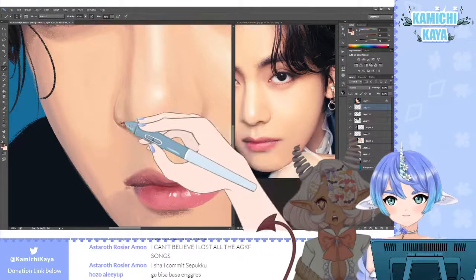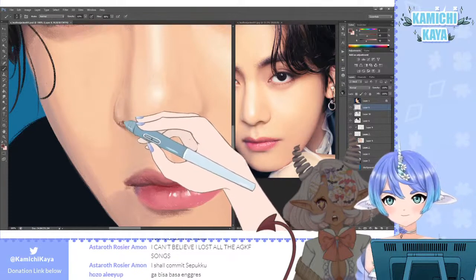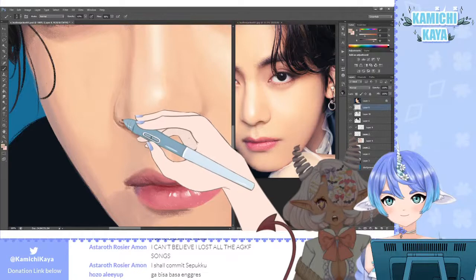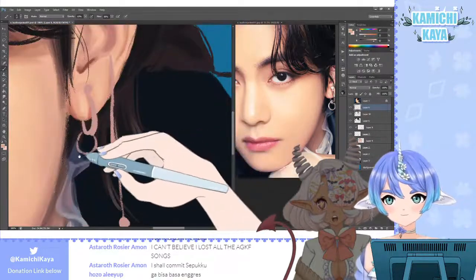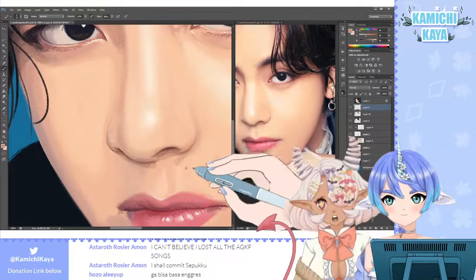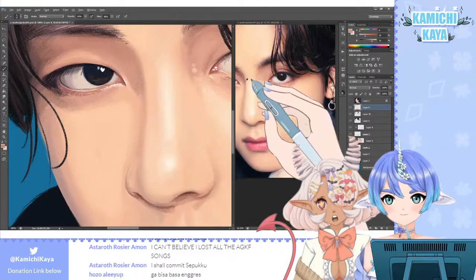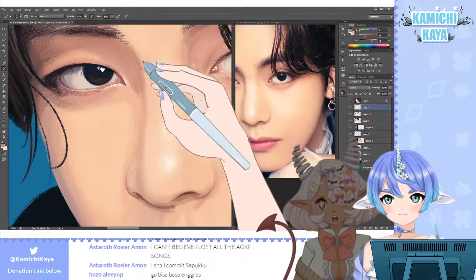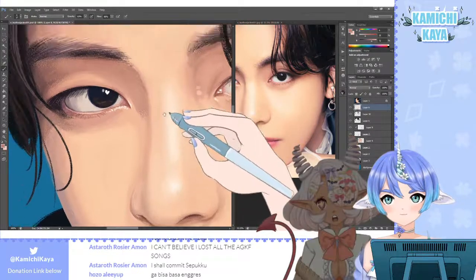Wrong brush. Alright, so this one seems to have a little bit of orange going like this, and a lot of it around here, the bottom.